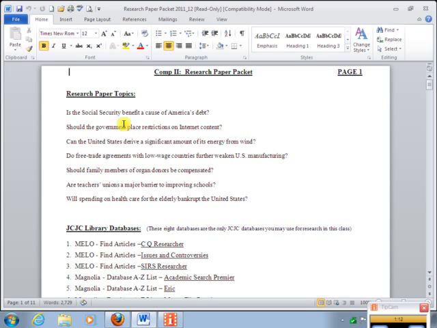You'll find sources that will say what it is that you believe to be true about this particular side of the argument. For instance, is the Social Security benefit a cause of America's debt? That's either a yes or no question. You either believe that it is or you believe that it isn't. If you think that the reason why America is in debt is because of the Social Security benefit, then you would find at least a minimum of 10 sources that say, yes, the Social Security benefit has been a major cause of the problems with America's debt.